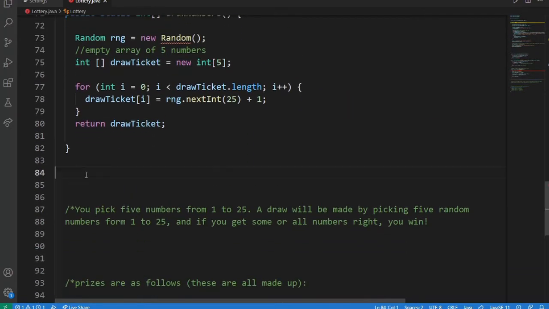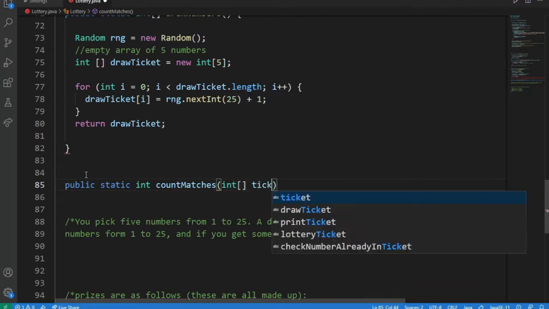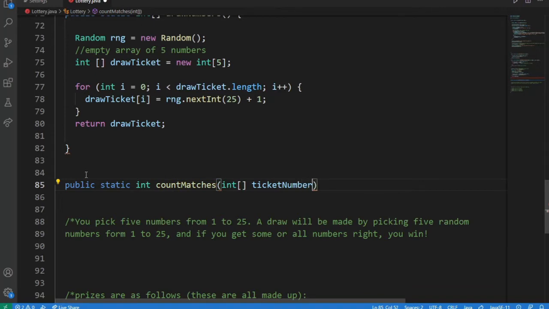So yeah, now I'm going to create a method to compare the results. I'm going to create a method: public static int count matches. So int ticket numbers. It'll take 2 inputs: your ticket and a draw ticket.